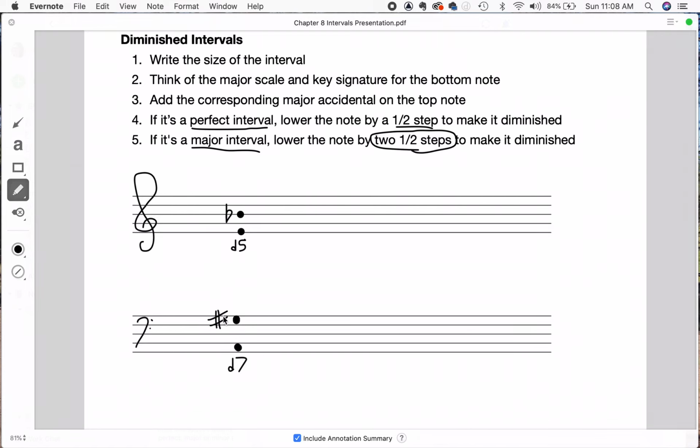So A to G sharp, major seventh. So this one, we have to lower it by 2 half steps. So if we take the sharp away, which lowers the note, A to G, that becomes a minor seventh. But this is asking for diminished, so we have to lower it a second time. So this is where, lowering by another half step, we're going to make it flat now to get our diminished seventh.